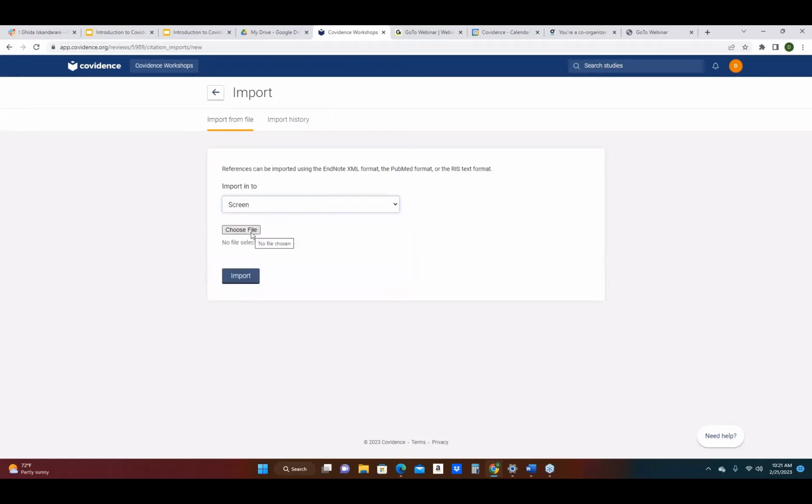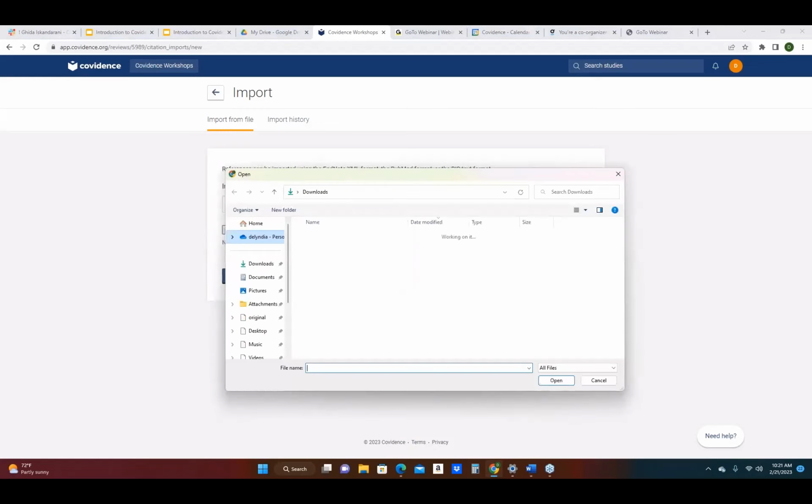But if you have done the title and abstract screening outside of Covidence, you also have the option to put them into the full text review section, or directly into included, excluded, or irrelevant, which is the list of studies that have been excluded at title and abstract screening. You choose the locally saved file from your computer and then click import. So we'll go ahead and demonstrate that.